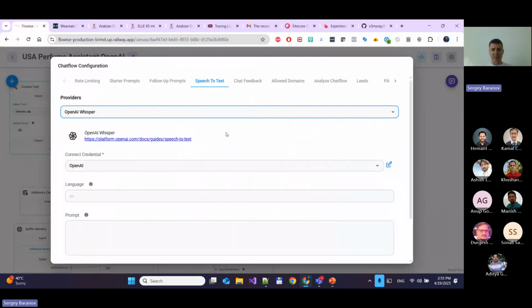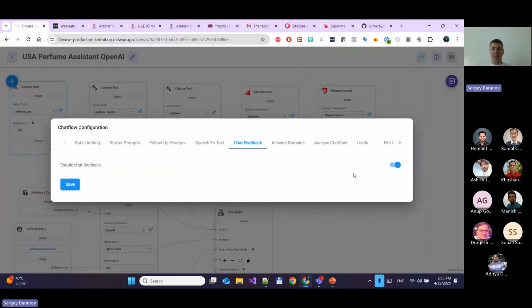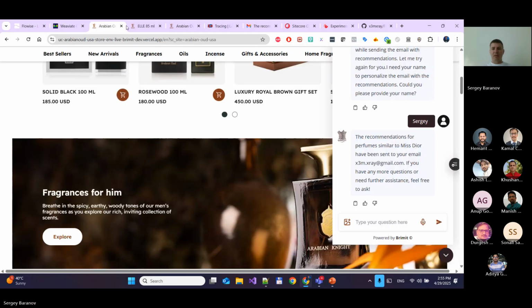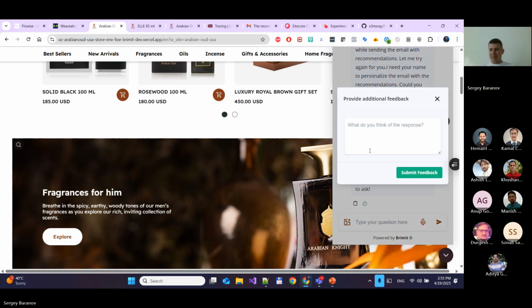One more thing here is chat feedback. If you enable chat feedback, you have the ability to evaluate the quality of your chatbot, for example. Users can rate it as good, very nice, or awesome assistant, and so on.